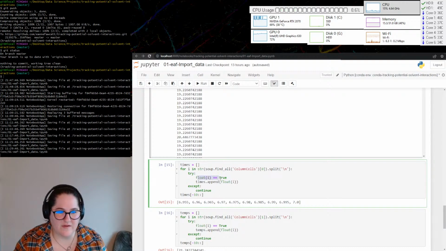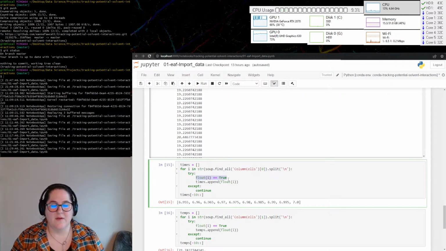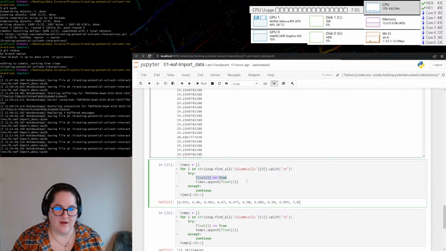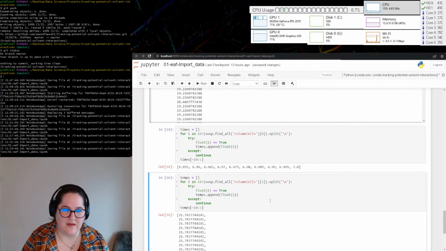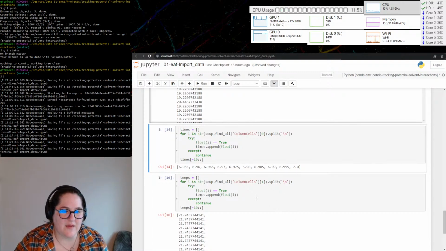And I only wanted to append data that was of the float type. And if it was not of the float type, then I didn't want it. Basically, I ended up with some empty spaces. And so I want to look at the very end of this data set to make sure it ends at 7, and make sure that I have all of my gaps.